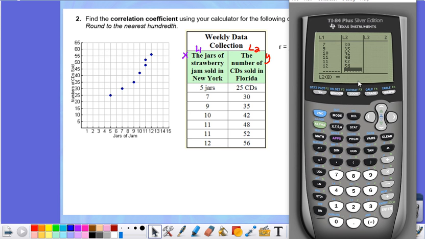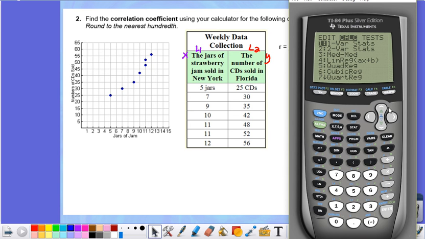Okay, so hopefully you've typed in your data values, and now at this point, we go back to Stat, we go over to Calculate, and we scroll down to choice 4 again, 1, 2, 3, down to 4, hit Enter, Enter, and we record this R value. So I'm going to record this R value on my paper.